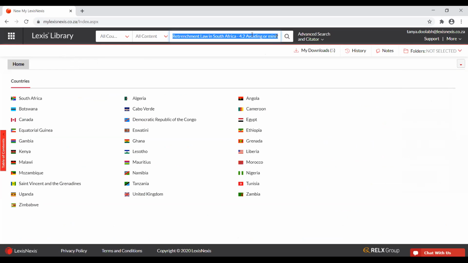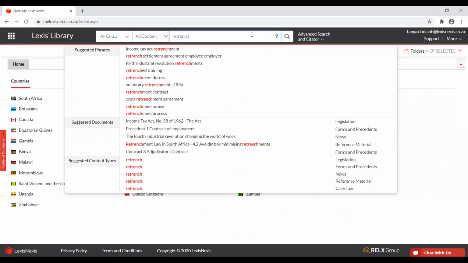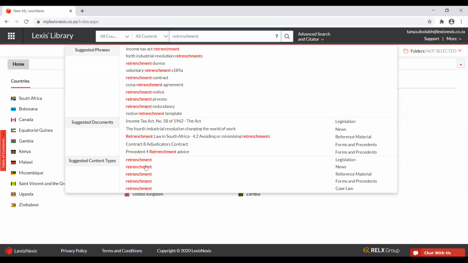I now go a step back and I type in retrenchment again. This time, I will now use the suggested content types, and keeping with the search of retrenchment, on the right-hand side, it says my search will now be expanded into case law, precedents, or maybe referencing material. So suggested content types allows you to search within specific content.